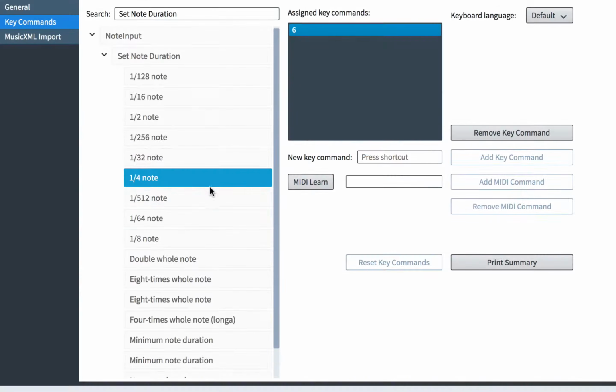We've also added support for MIDI Learn, meaning you can use your MIDI keyboard to trigger commands within Dorico, such as changing rhythmic durations during note input or navigating around the program.